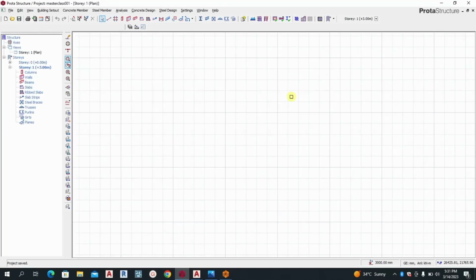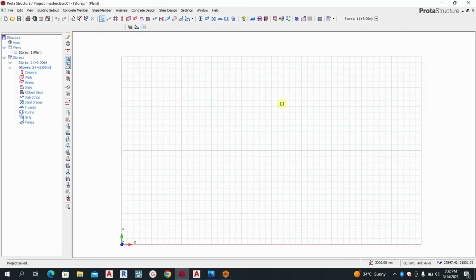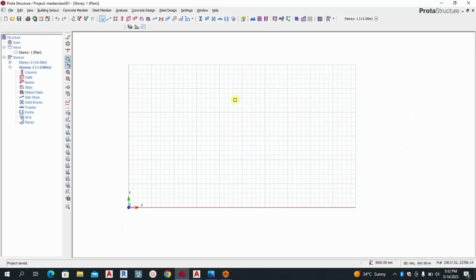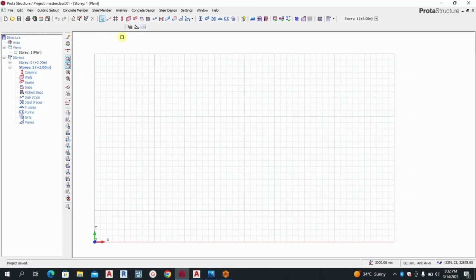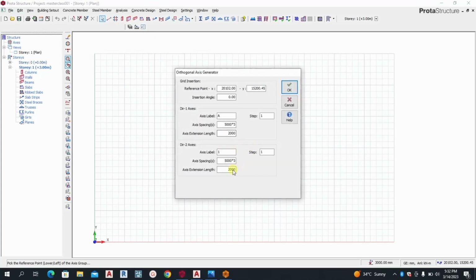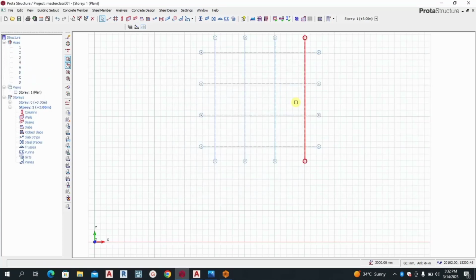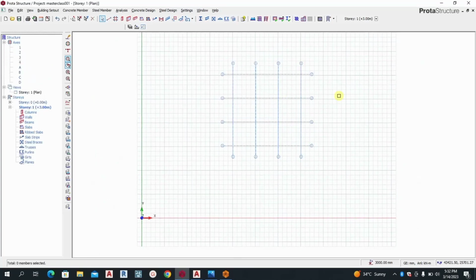So very quickly, let's just do a very small model here, very small. So we'll add grid lines. We'll tell you in our masterclass, you learn everything about our grid lines. So this is it, orthogonal Z generator mode. Just click on OK.